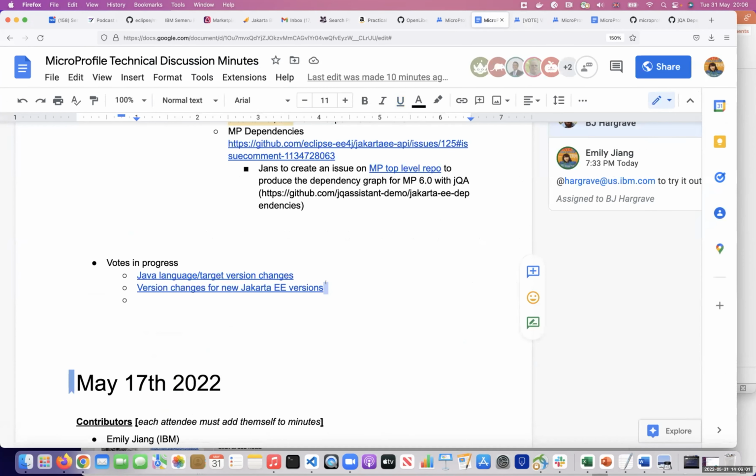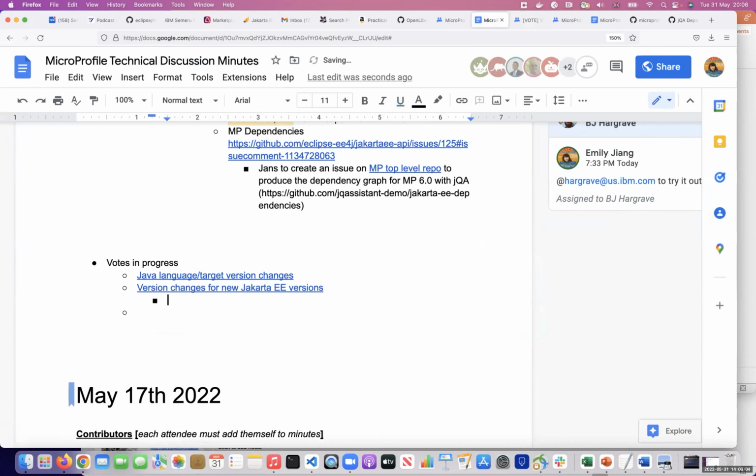I get that the MicroProfile TCKs don't need to test Jakarta specifications, but if the API artifact depends upon Jakarta EE 10 APIs, then that implicitly means the compatible implementation depends upon Jakarta EE 10 and the TCK depends upon Jakarta EE 10, doesn't it? Yes, they both do. By the way, it's 6 minutes past the hour.